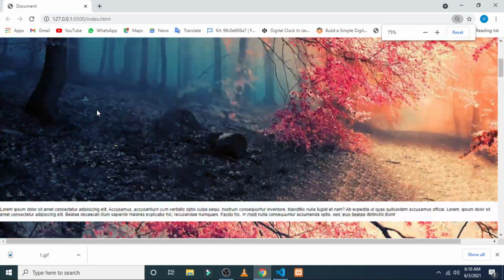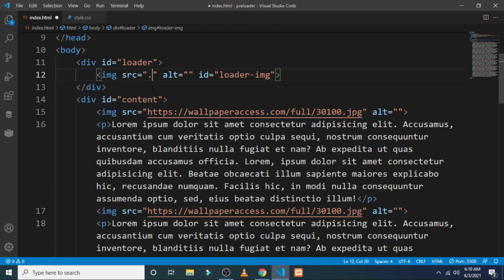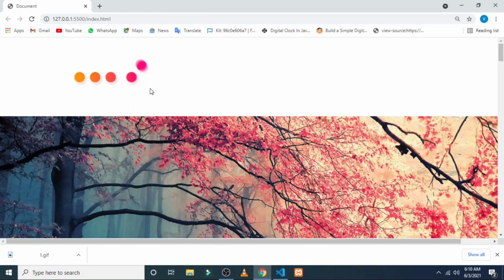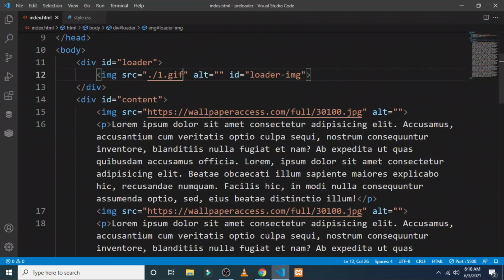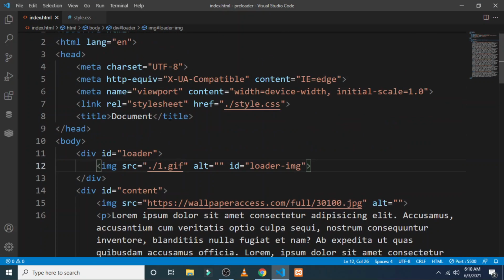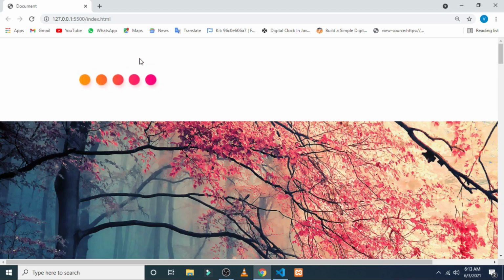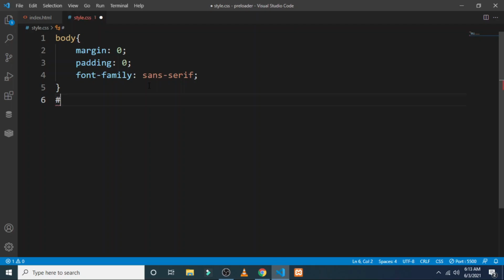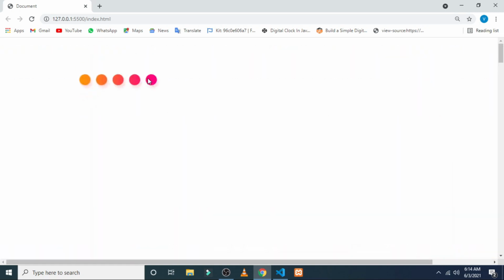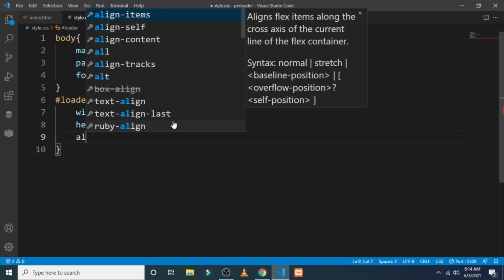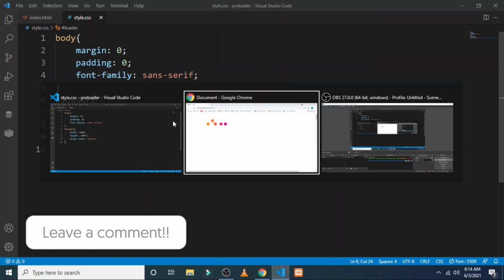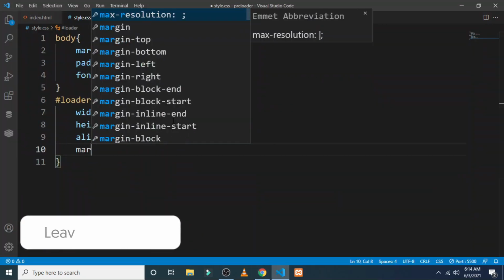Coming back to our VS Code, here we have to link that GIF. As you can see, it has come here, and I have linked my CSS file. So in the style.css, first we have to design the loader section. Hash id loader of width 100vw, that is 100%, and height 100vh, which means viewport height, and in this, justify-content and align-items center, and position will be relative.